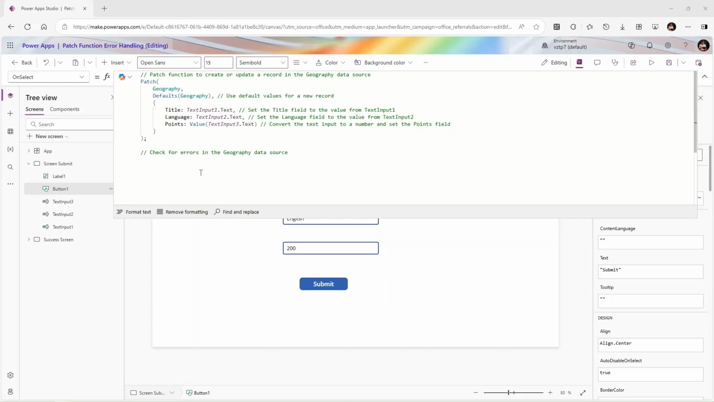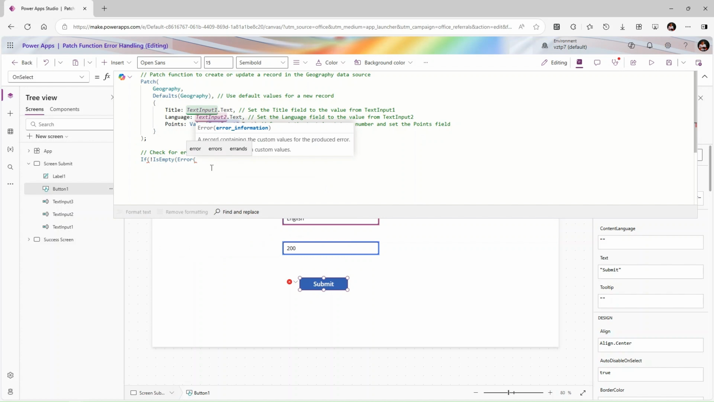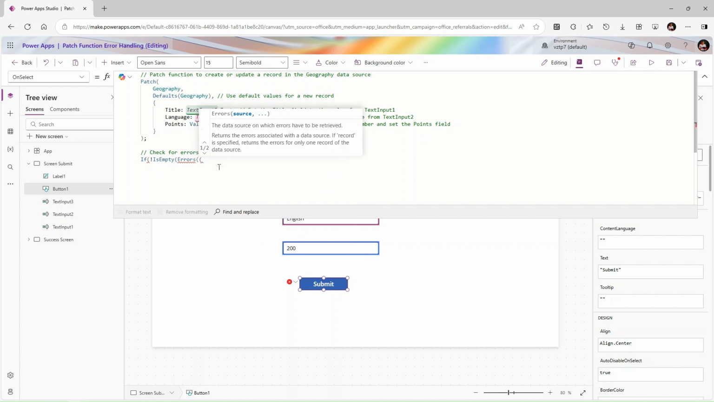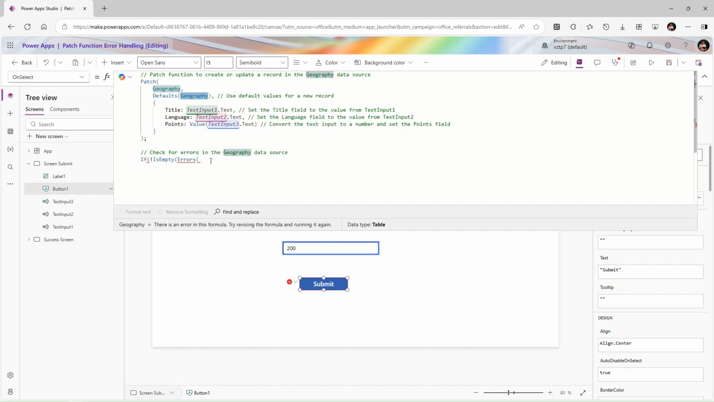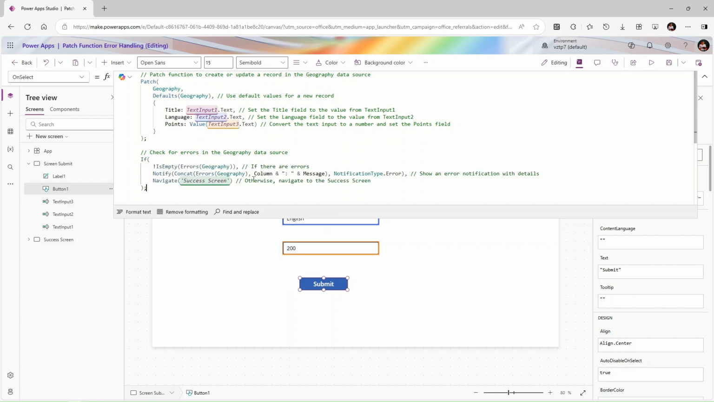So friends, let's now do the error handling on the Geography data. To do the error handling, we use the If function. If, and let's use the opening bracket, and what we are checking is IsEmpty, and what is empty? Errors in the Geography list. Let me give the name here. Let me write down the formula for you so it will not take too much time, and then let me explain it. What basically it is doing is checking for an error in the Geography.